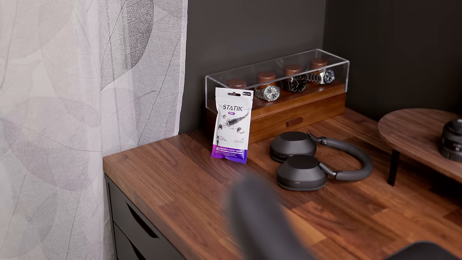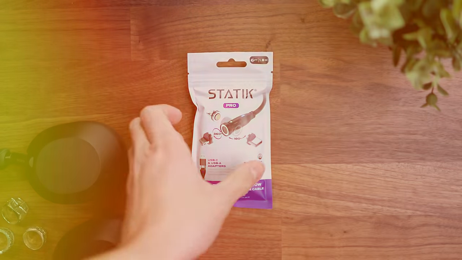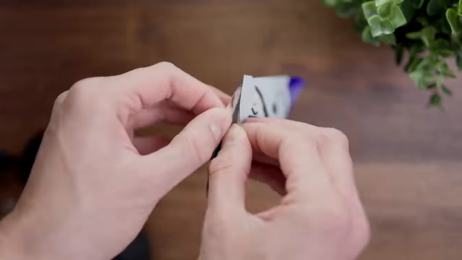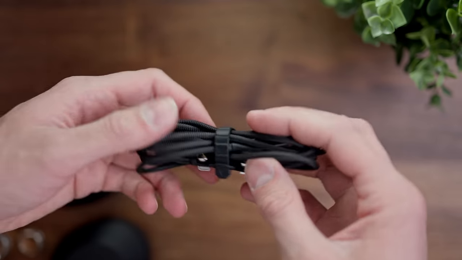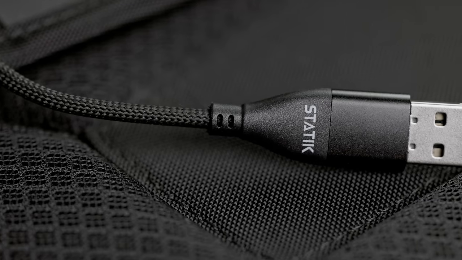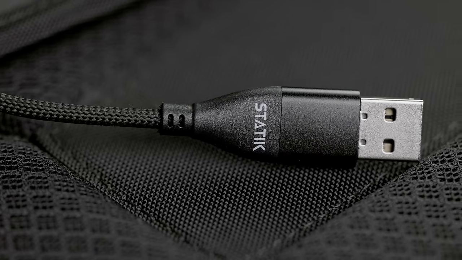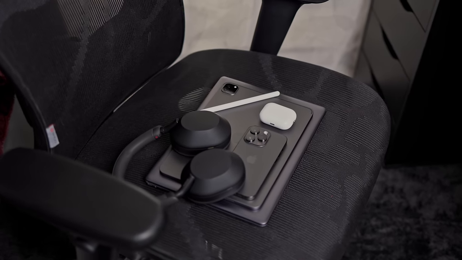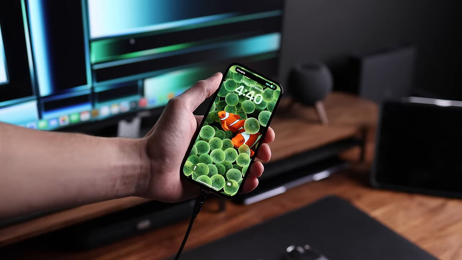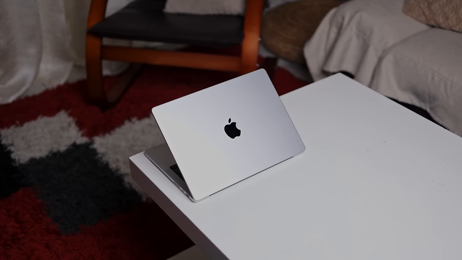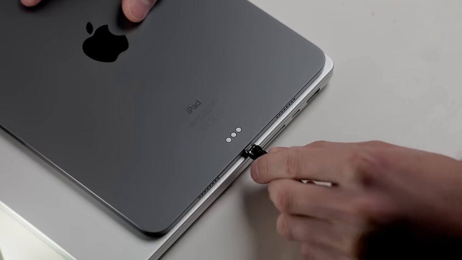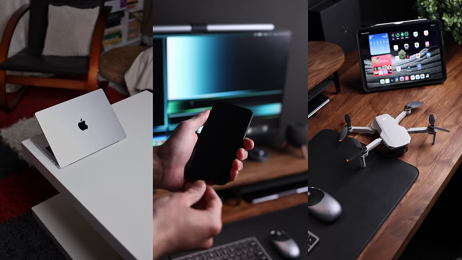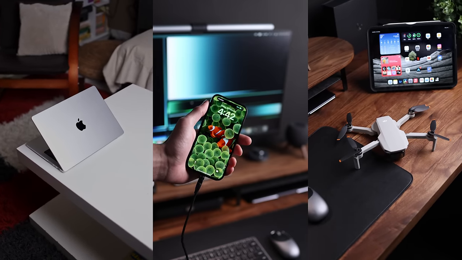This is the Statik 360 Pro, and it's the only cable you will ever need. It's a 6'6" multi-purpose cable, capable of charging all your devices. From your iPhone, AirPods, and MacBook, to your drone, iPad, and all your tech essentials. This cable can charge them all.